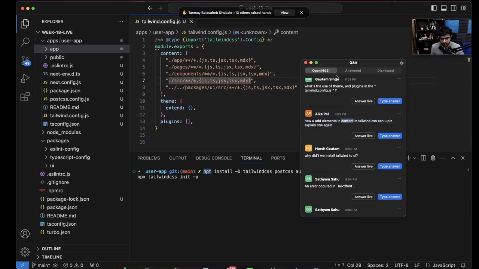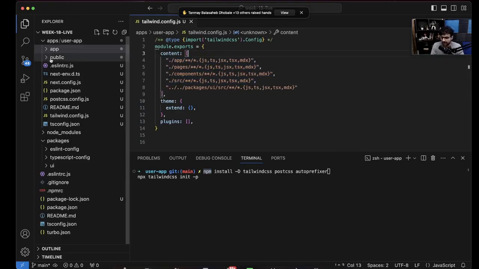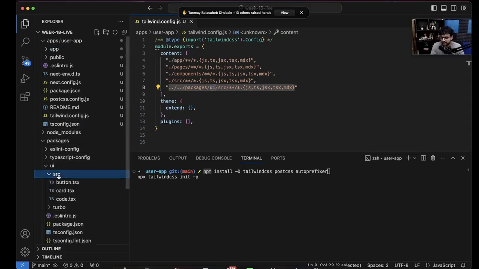How did you add elements in content in Tailwind? The first parts I copied by default. If you look at tailwind.config.js, a lot of the front end code I'll be writing here in the app folder, and a lot of it I will be writing in the root folder. So then packages, which means this folder right here, then UI, then source, then all the files inside that end with JS, TS, JSX, TSX, or MDX. That is why I added this path as well.